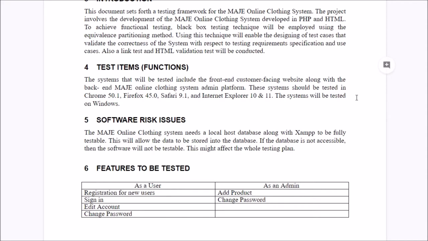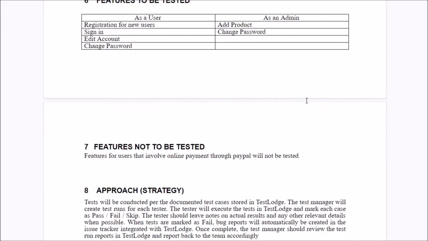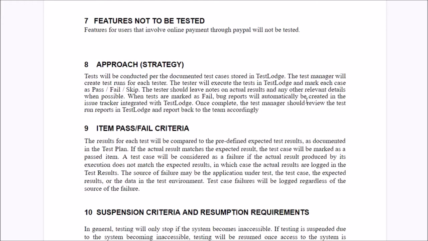After that is the software risk issue. The Major Online Clothing System needs a localhost database along with XAMPP to be fully testable. This will allow the data to be stored in the database. If the database is not accessible, then the software will not be testable. This may affect the whole testing plan. Features to be tested: in the user platform, we test registration for new users, sign in, edit account, and change password. In the admin part, we test add product and change password. A feature not to be tested is online payment through PayPal.